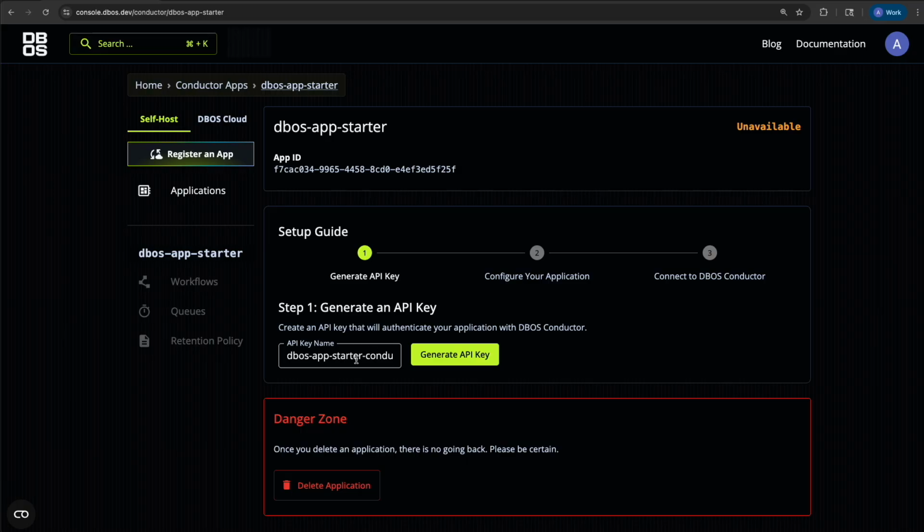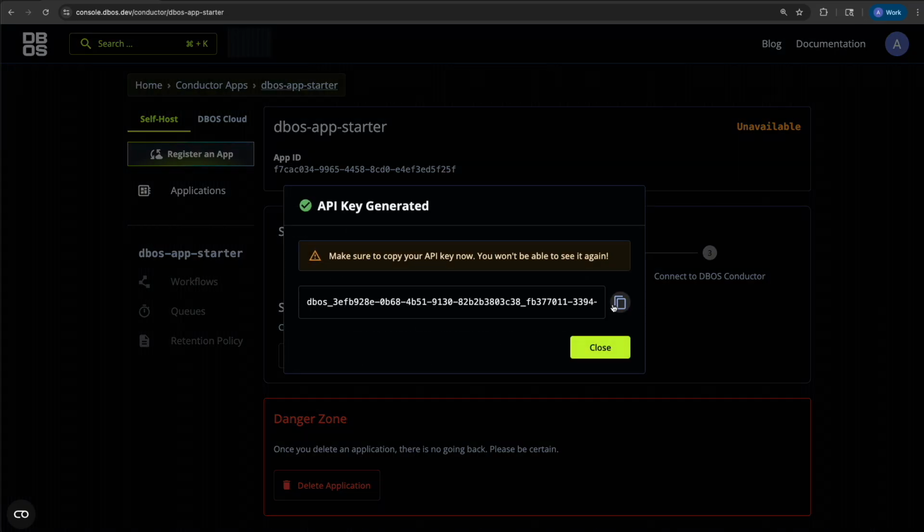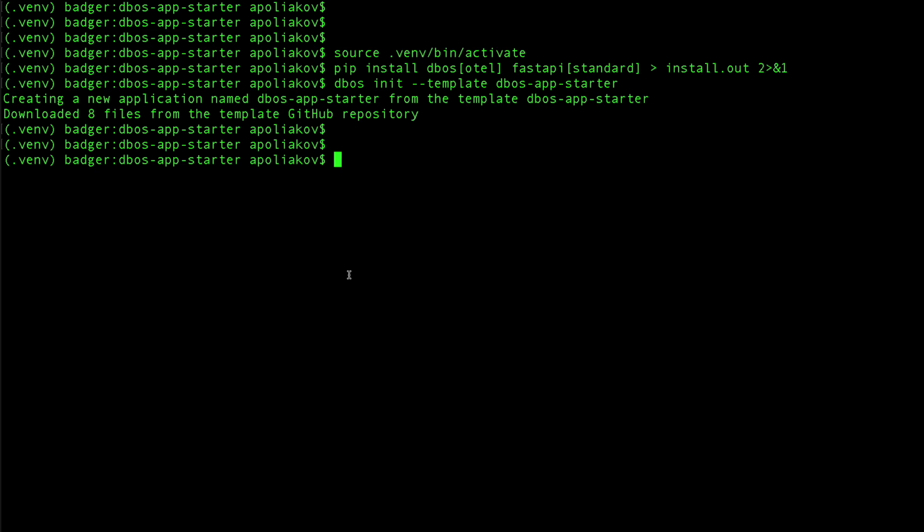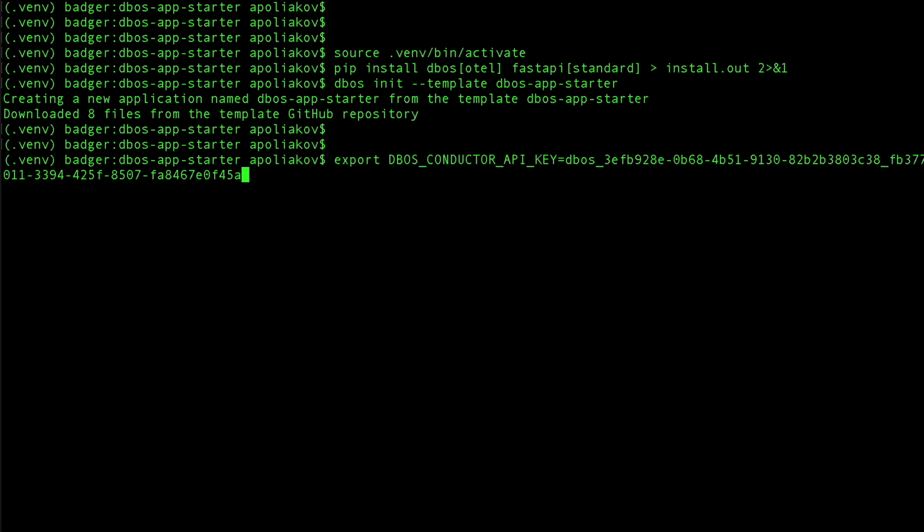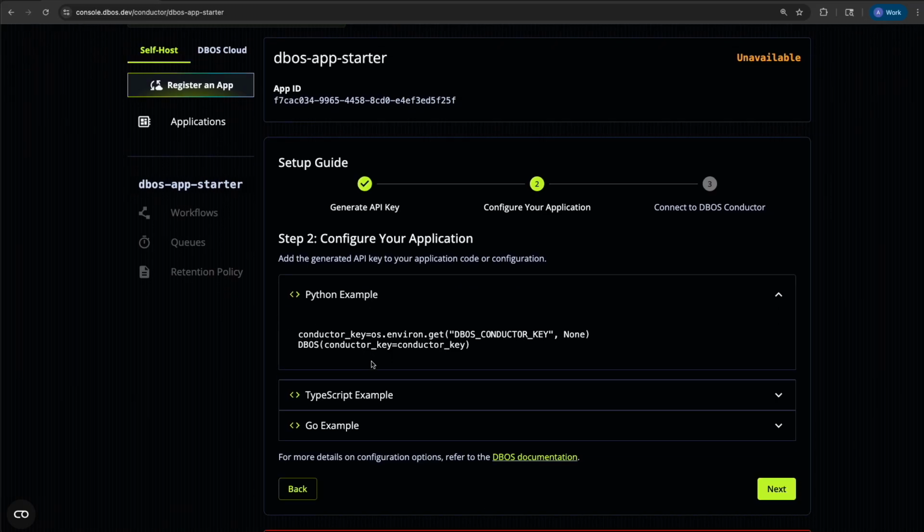Now we need to generate an API key that the app will use to connect to Conductor. So we'll go ahead and copy that. And a good practice is to export this as an environment variable as part of CI/CD. I'll just do this for the purposes of the demo. Here's a little example for how we can supply the key to the app.